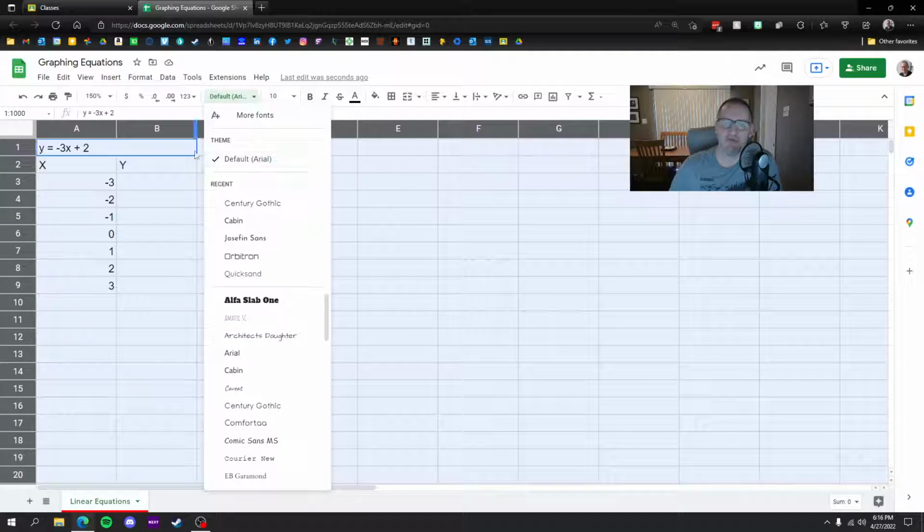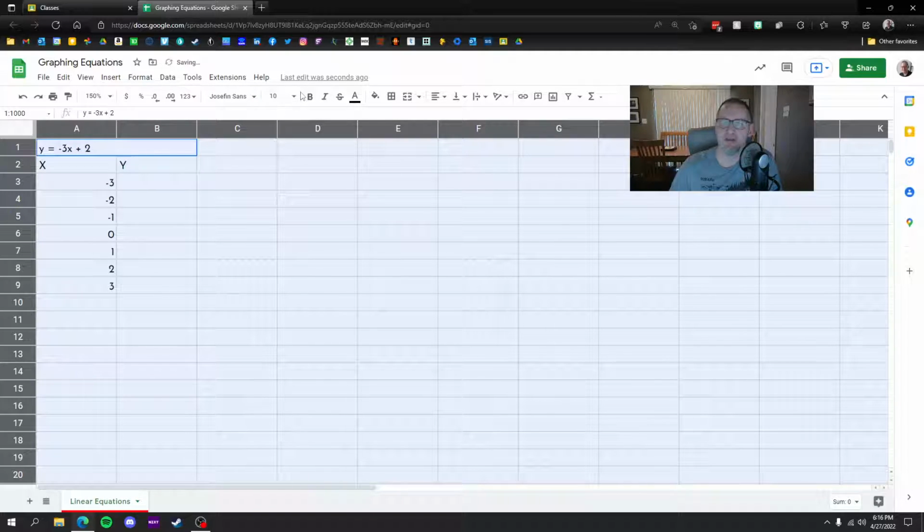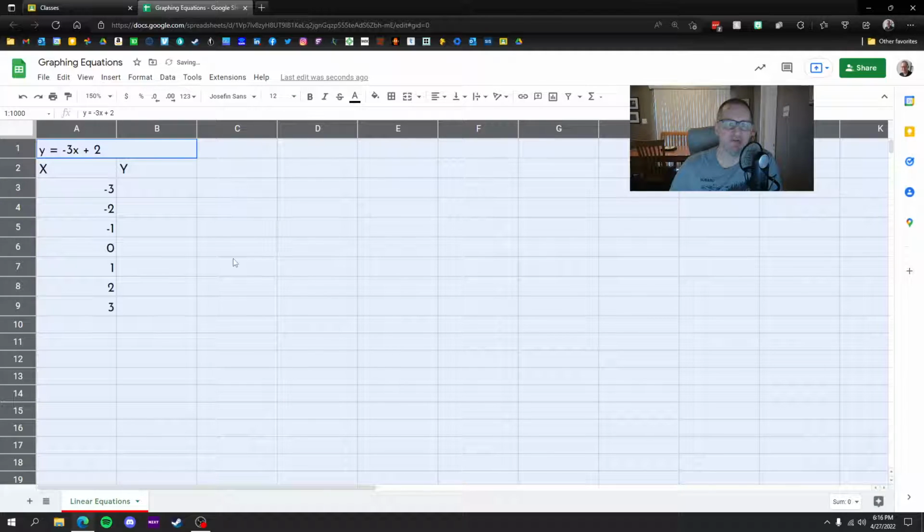So let's pick a new font, make it look interesting. How about this Josefin Sans? Kick up the size a little bit, maybe 12. That looks nice. If you get a thin font, you could always hit bold, but I think I'm okay with just regular. And then right here is our horizontal alignment. We could center that. There we go. That looks so much nicer.